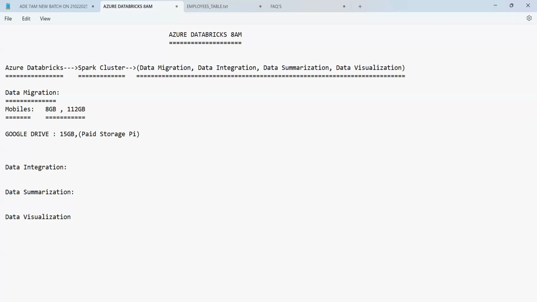Whereas, guys, when you have the data physically in a disk, moving the data from a physical disk to a cloud disk is called migration. Hence, technically, we call it data migration.